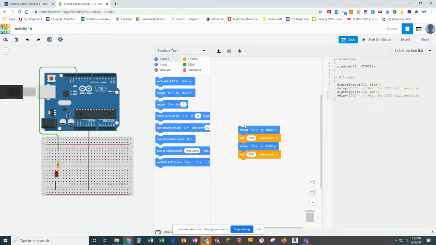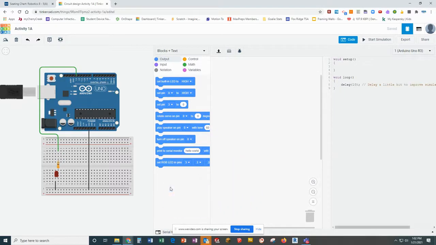Now it automatically comes up with this code, which I'm going to take away. That way you can see everything is gone. So in the text-based coder, it gets built as I add these blocks and set various things. When I look at my circuit and what I actually want it to do, I have my LED hooked up to pin 13. I want to turn pin 13 on, and then I want to turn pin 13 off.